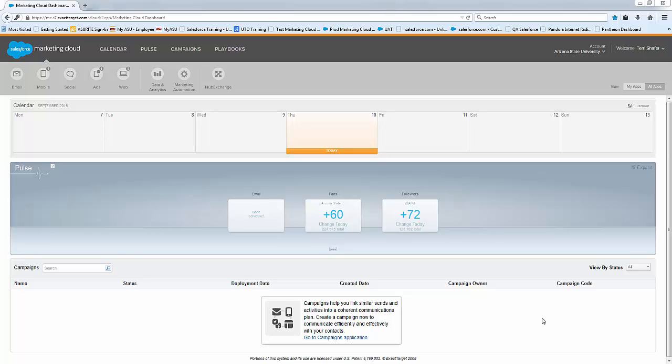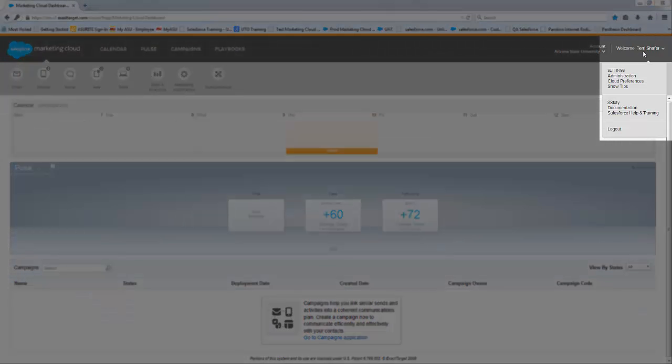Let's take a minute to talk about what you'll see on this page and how you navigate from here. At the very top, you'll see a welcome message with your name. And if you hover over that welcome message, you'll see that you have several setting options underneath where you can set your cloud preferences, show tips, and where you can go to a site called 360 if you want to get more information. A very useful site is the documentation site, which is help.exacttarget.com. And you can also get to online help and training directly from Salesforce.